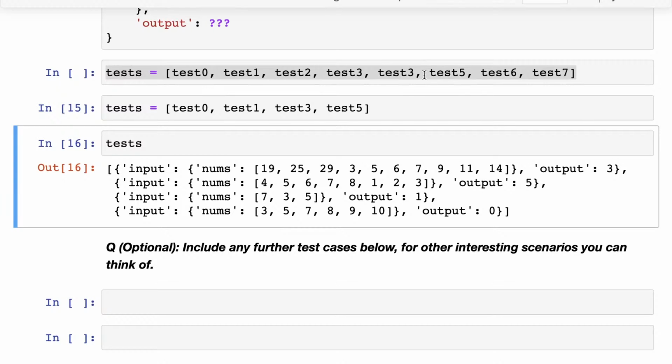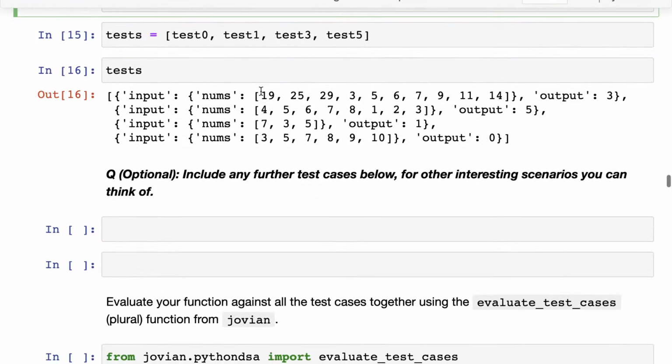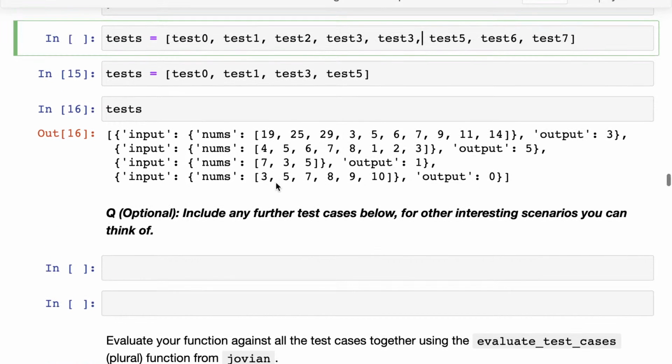Now you definitely need to fill out all the test cases, and if you can think of some other cases that you should be testing, then you should include those test cases here as well. Okay.